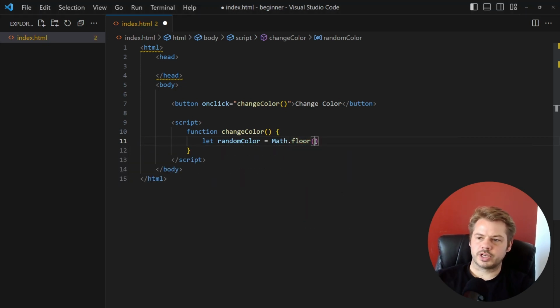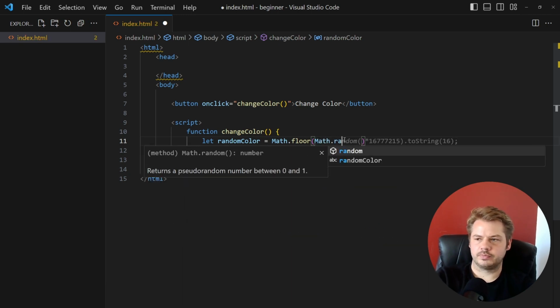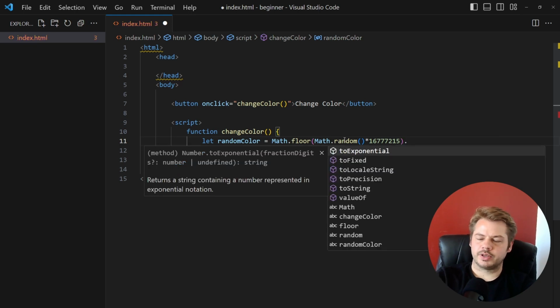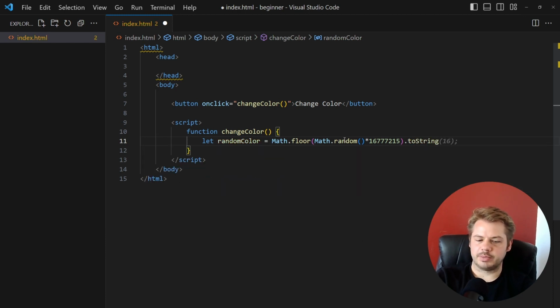Math.floor rounds a number down to the nearest whole number. And then inside of the Math.floor, we're going to say Math.random. I'm going to open and close the brackets on that. And we're going to times this by a particular number, which is actually 256 to the power of 3. So that number is actually 16777215. And then what we're going to do is convert the integer to a hexadecimal string. So to do this, we say .toString, and then we put in the number 16 inside of it, and that will convert that to a hexadecimal string for us.